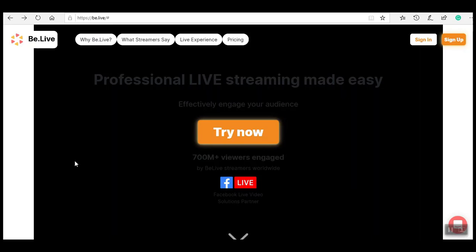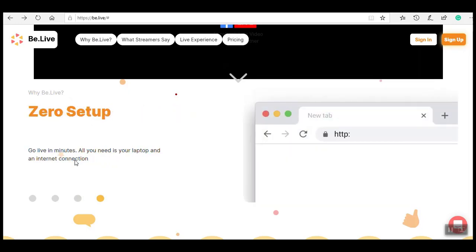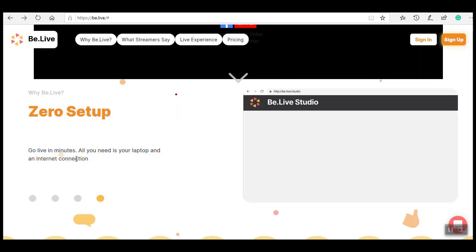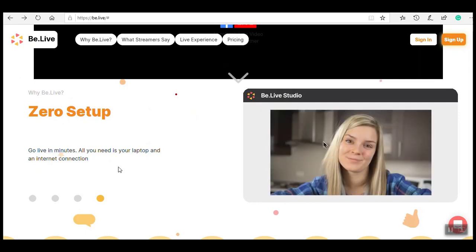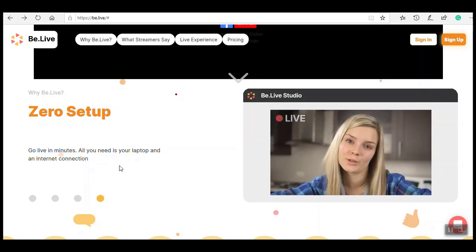And it allows you to do professional live streaming. One of the nice things I like about this website is that it has all the tools that you need. So you don't really need to install expensive software on your computer. All you need is a laptop, internet connection, and of course your Google Chrome browser installed.